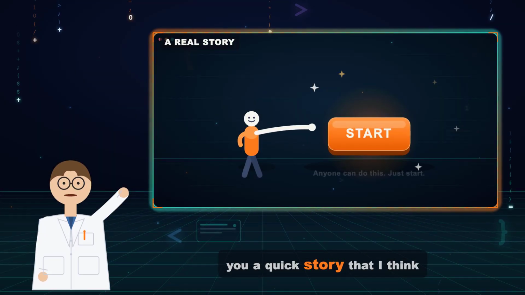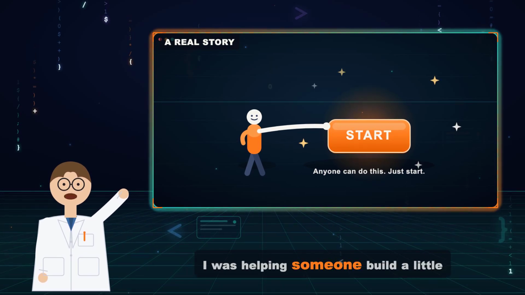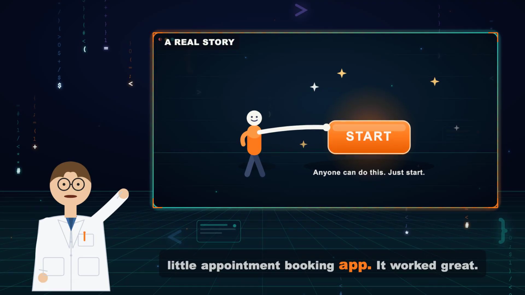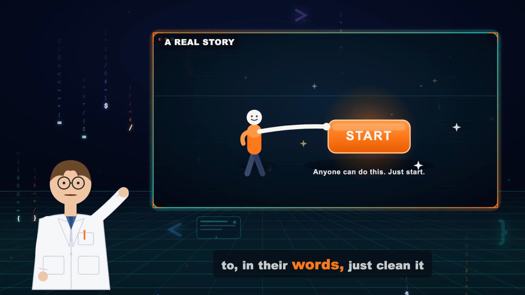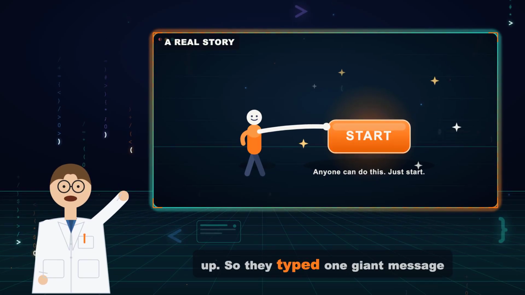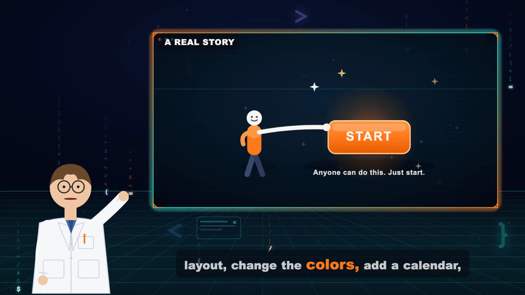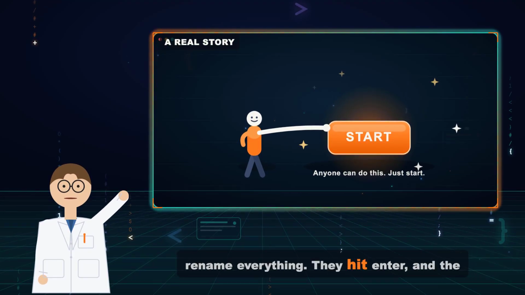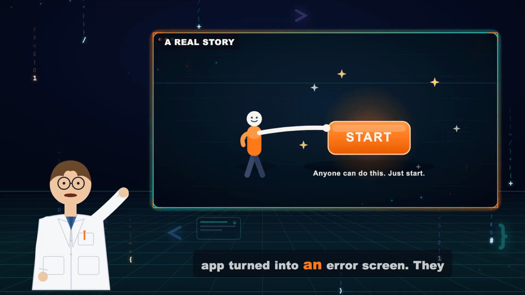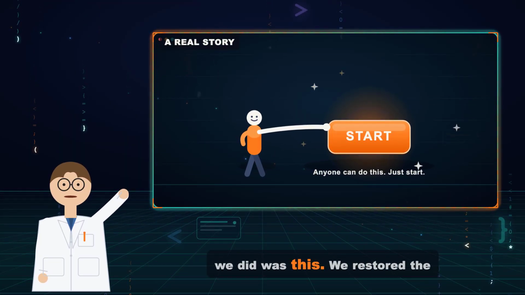Let me give you a quick story that I think a lot of you will see yourself in. I was helping someone build a little appointment booking app. It worked great. Then they wanted to, in their words, just clean it up. So they typed one giant message asking to redesign the layout, change the colors, add a calendar, and rename everything. They hit enter and the whole app turned into an error screen. They were ready to give up, and all we did was this.